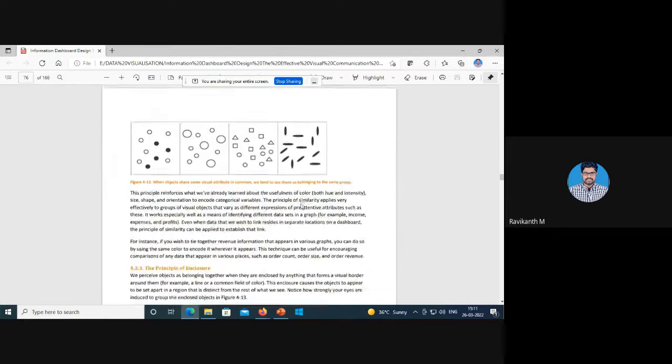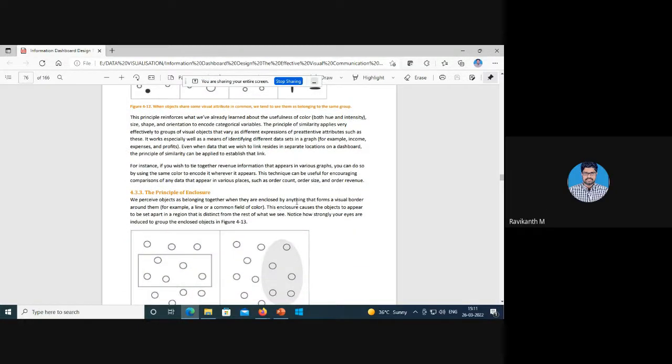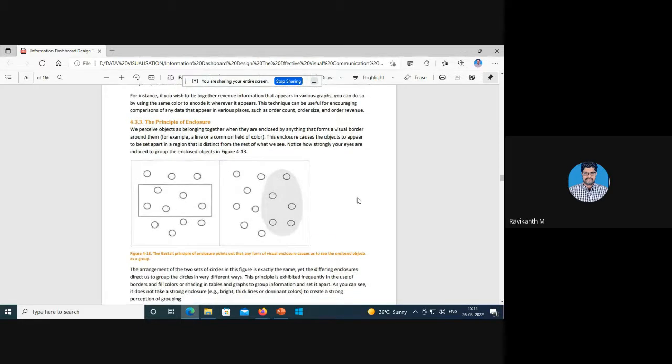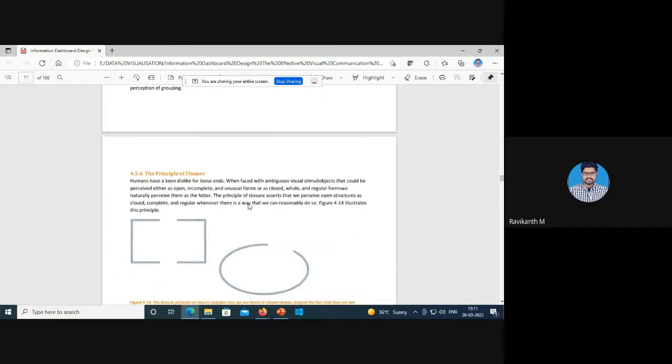You don't require some detailed explanation here. Next, principle of enclosure. You can see two images there. Everywhere the objects are the same. Whenever you put up this rectangle shape or this oval shape, automatically we will be concentrating on only those things. So this principle we call enclosure. In any dashboard, if you feel that this type of data should be given more importance, there you have to put up these enclosures.